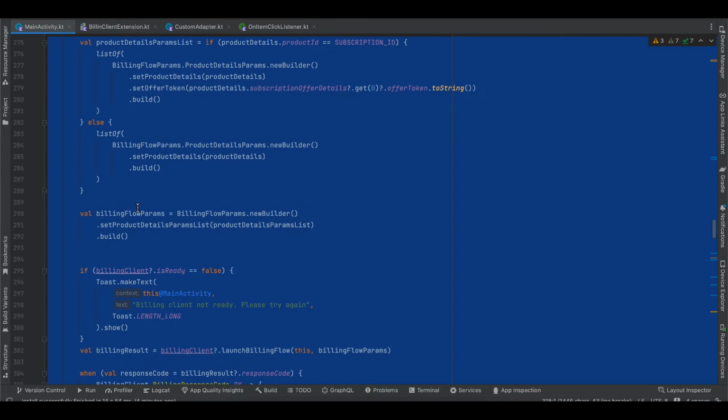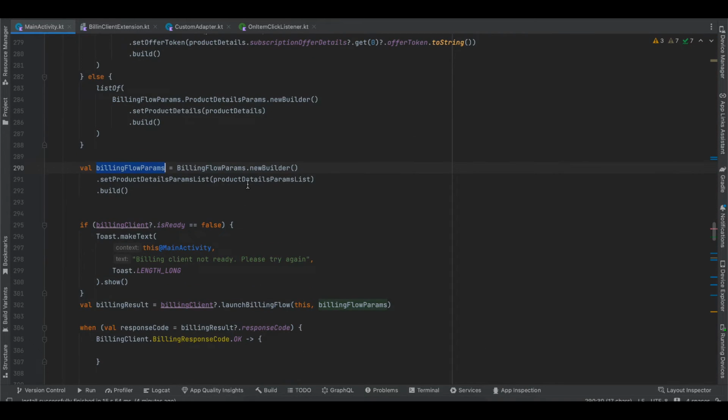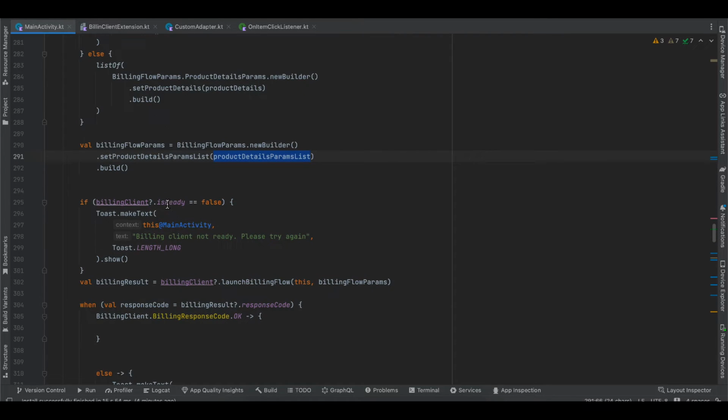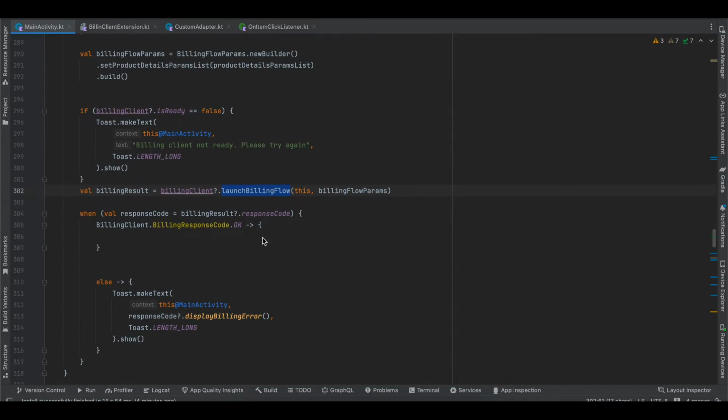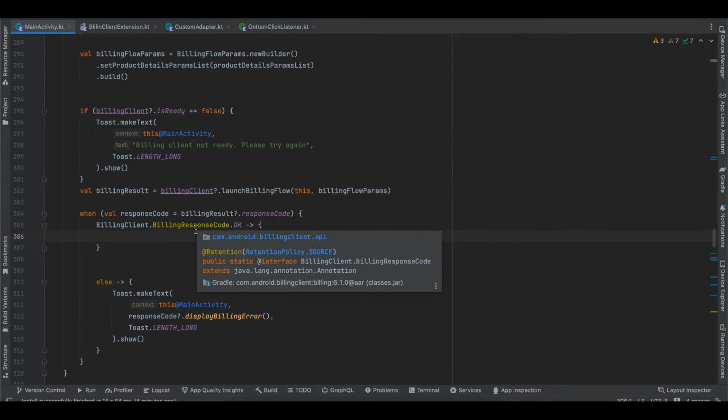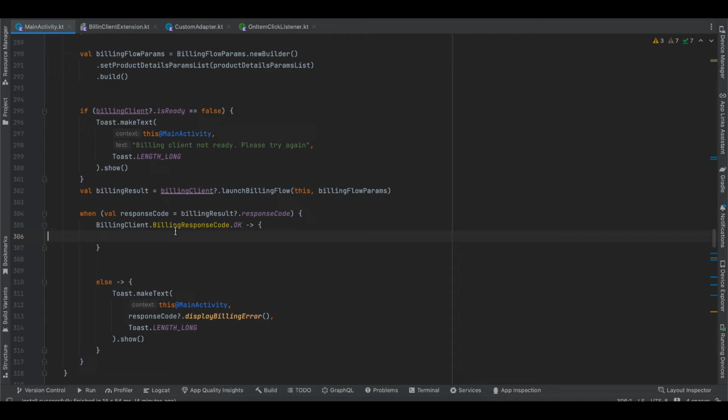Next, you have to just create a billing flow params with your product detail param list. And if your billing client is not ready, I am again showing a toast message. If it is ready, then we launch the billing flow. And once you get a response, if there is any error response, I am just displaying it to the user. But if you want, here you can give some callback to your server as well, or display some toast message.